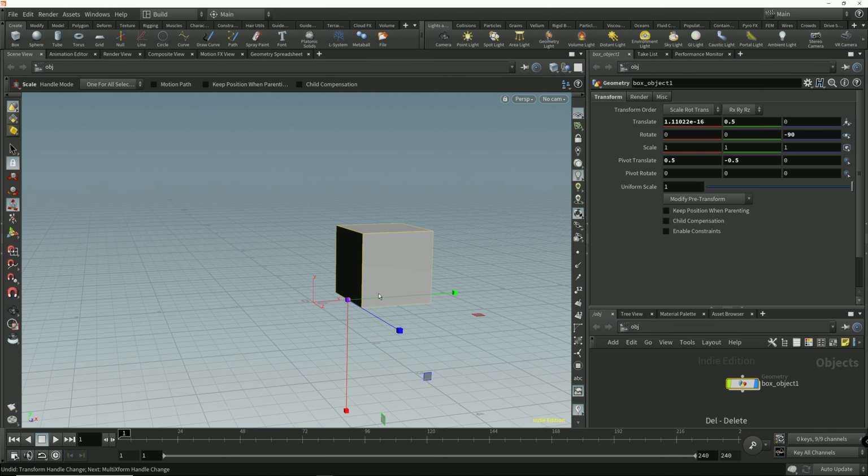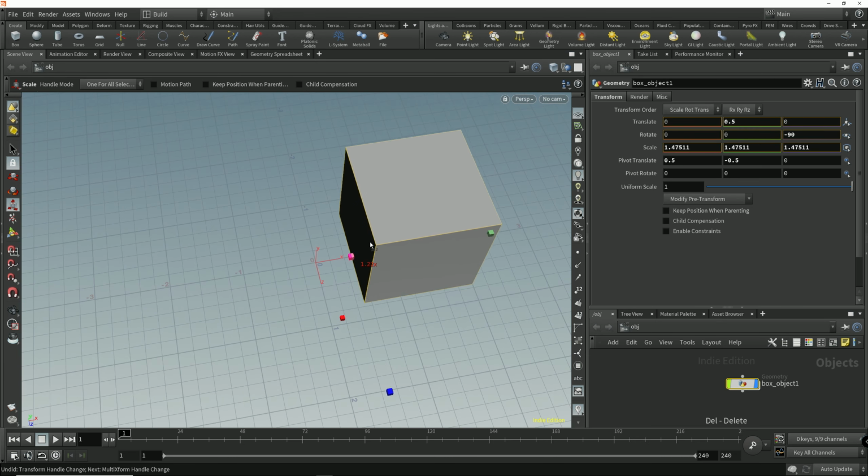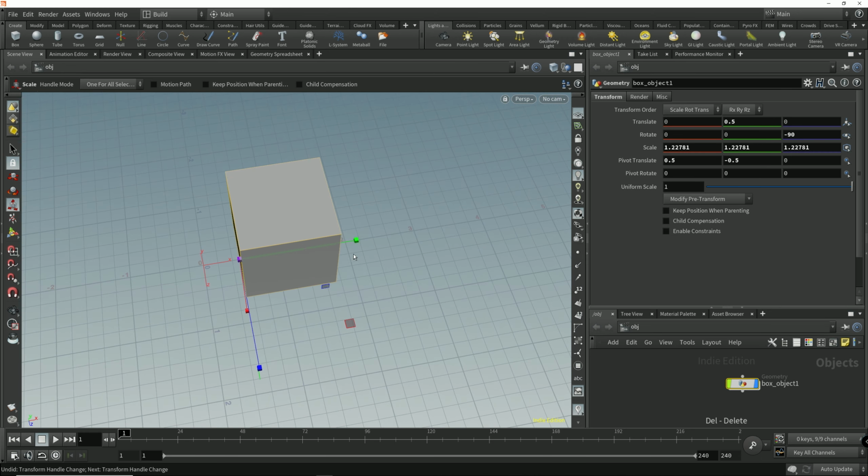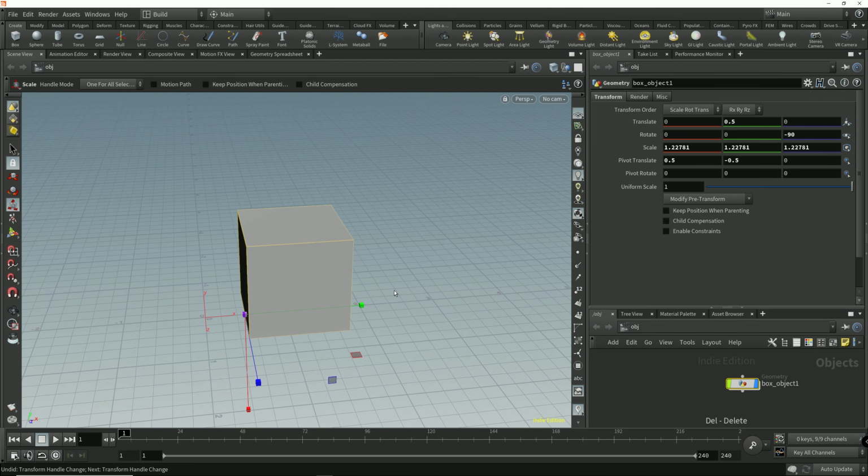Now if we go to scale the box by tapping the E key to bring up the scale tool, and then scale it uniformly, we can see that the box is scaling around that pivot point. And this is maybe even clearer to see if I scale it along its local Y-axis, and you can see it feels like it's scaling in just one direction because the pivot point is right on the edge of the box.